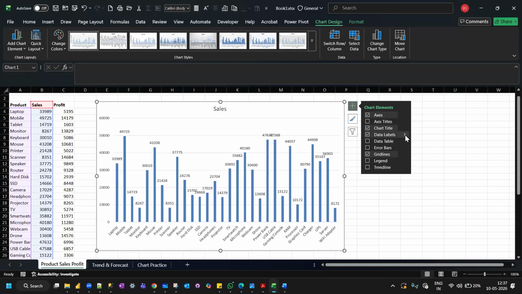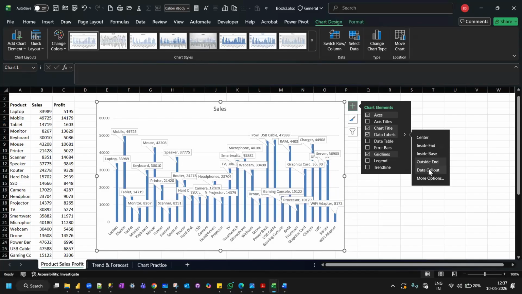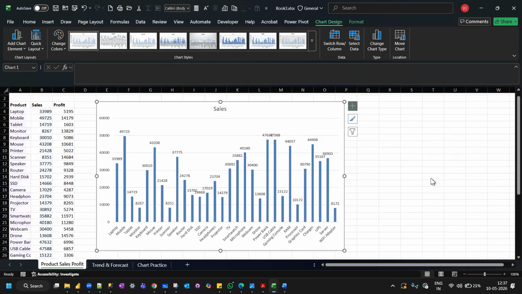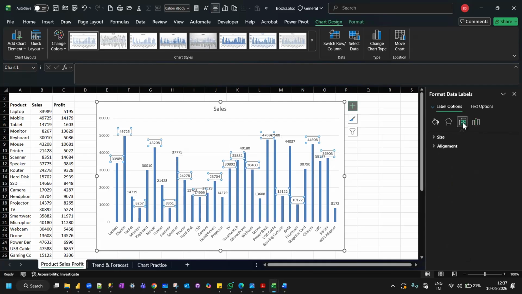We will go to data labels, and there are a few options here. See, inside and inside base, but these are all not going to help us. Or you can have this data callout. But still, in data callout, there are so many labels which are overlapping. So what we will do, people, we will go to more options. When you click on more options, it will open up data labels here.